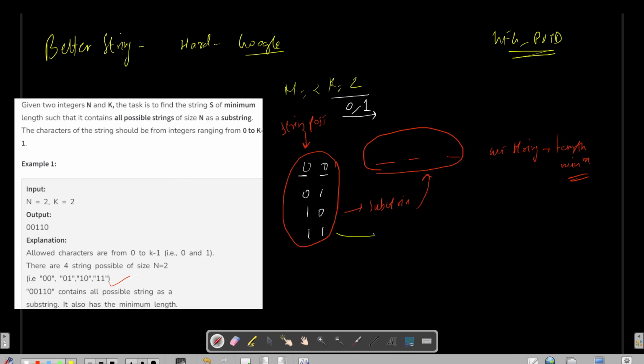So what I will do is write down every string I need, one by one: 00, then I need 01, then I need 10, and I need 11. So if I say this is my answer string, then definitely I can see that all the possible strings formed are present in this particular answer string. You can clearly see 00 is present, then we have 01, then we have 10, then we have 11, right? Now let's observe something in this.